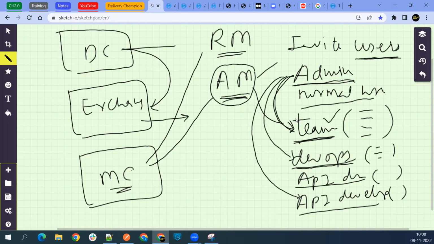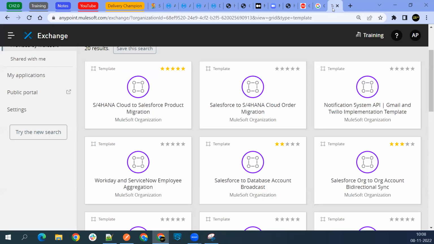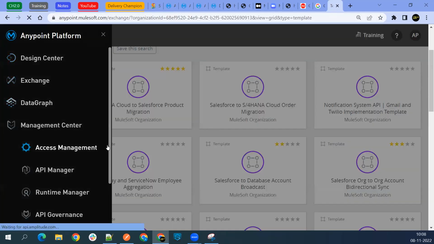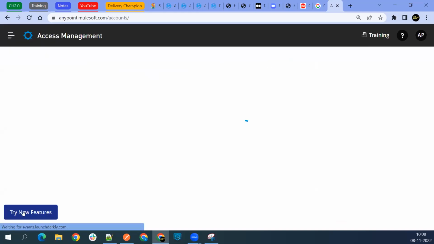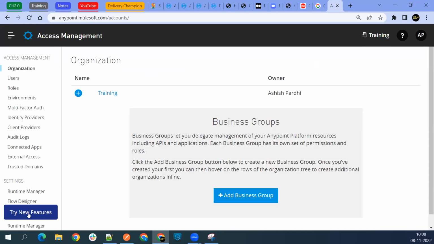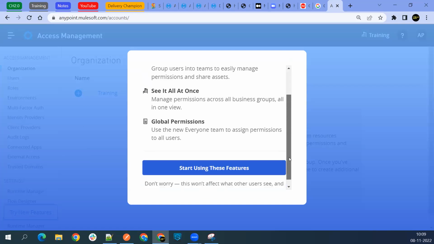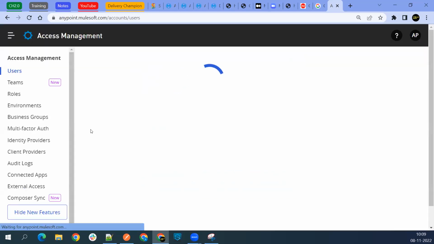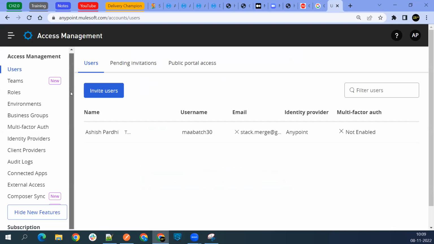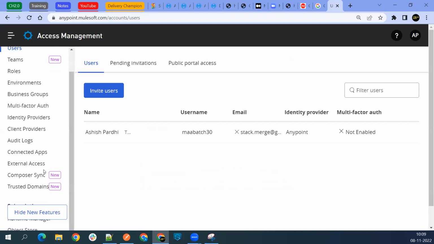Now, in Access Management, if you remember, we saw the master business group, right? So let's go to Access Management. You click on this Try New Features. MuleSoft will keep on adding new features, so you can select this option. It will tell you what new features are added, and every feature will have a tag. See here, Teams is new. Further down, if you see Composer Sync and Trusted Domains, these are new features added.